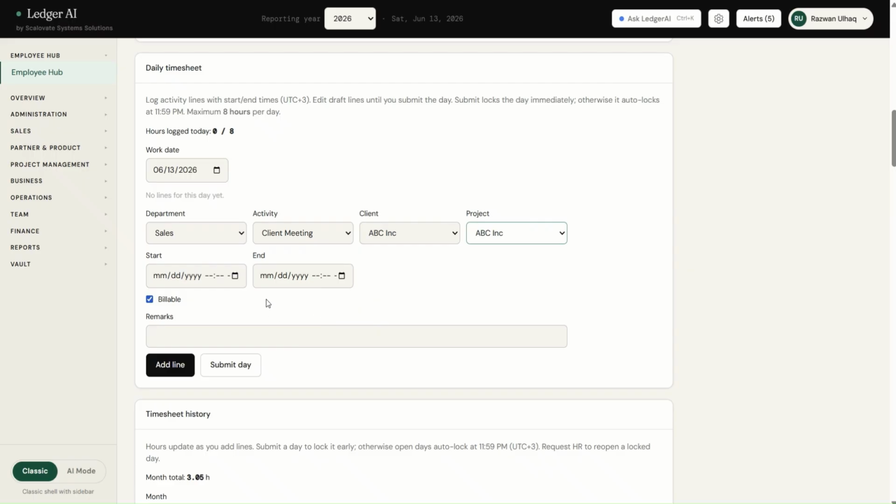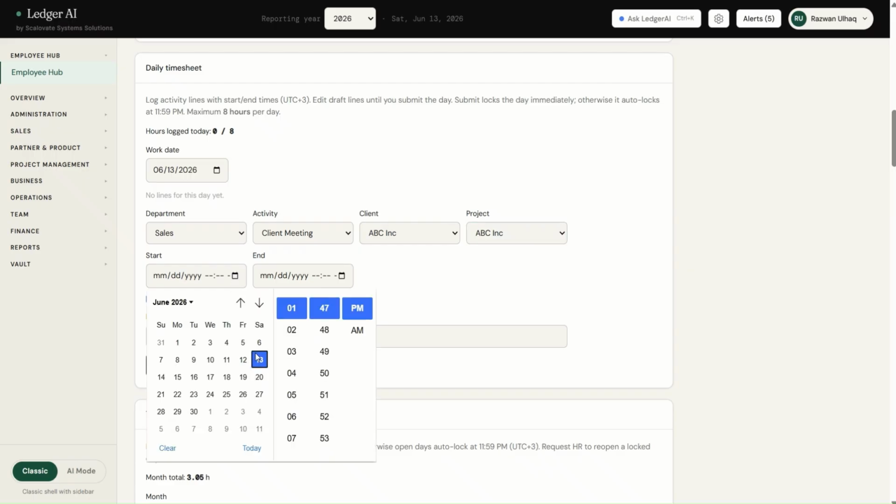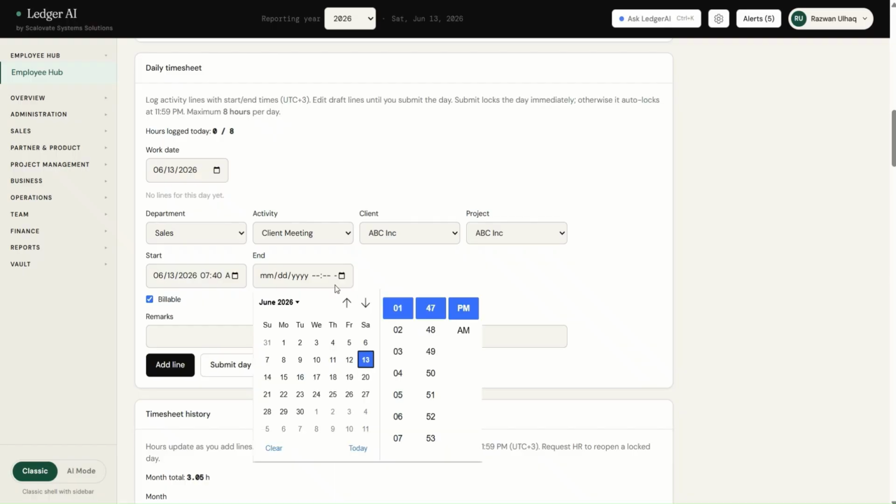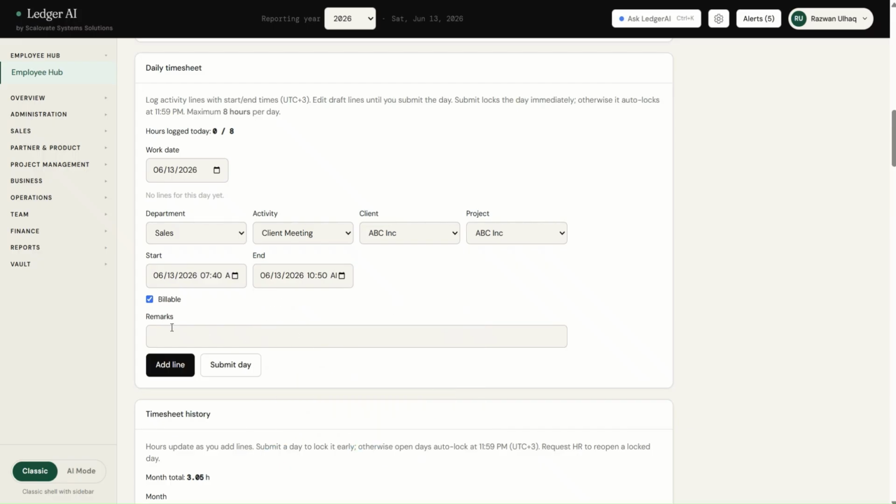That's a project I've been working on, and I can just select the date and the time that I was with ABC Incorporation. So I say about 7:40 a.m. and then the meeting went for about a few hours. So let's say it went till 10:50 a.m.